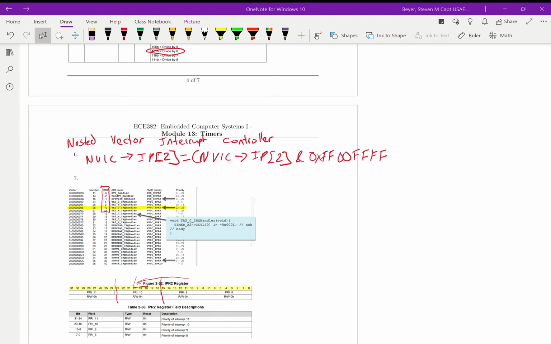So we're going to OR that. We've selected this byte, we've cleared it, and now we're going to set it to a priority 2. If we look at the priority of interrupt 10, we're only concerned with bits 16 through 23, and we OR it with 4, which gives us the priority that we're looking for. So that's a little abstract. A lot going on there.